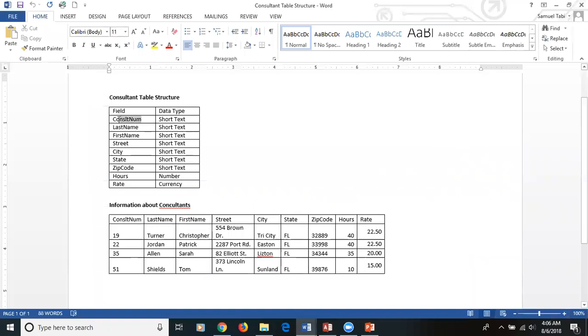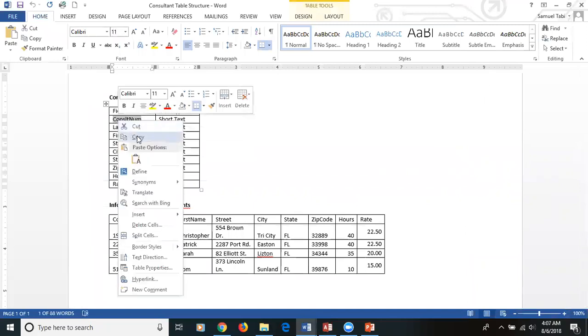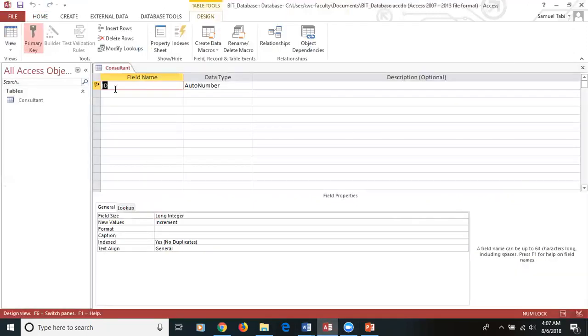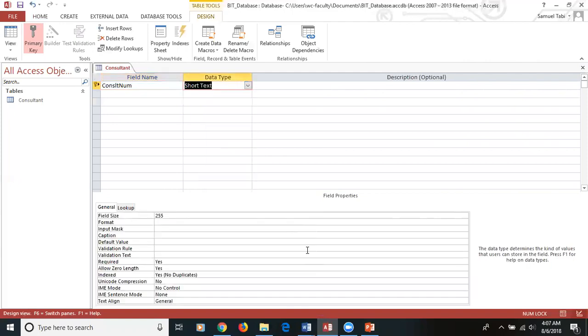You can type each of these fields or simply copy and paste. I'll go ahead and copy and paste since that will be a bit faster. Now, by default, when Access creates a table, it assigns a default name to the first field, and the default name is usually ID, and also makes that first field the primary key. We're going to delete that and put in place the first field, which of course is the primary key for the consultant table, and that's consultant number. And then change the data type from auto number to short text.